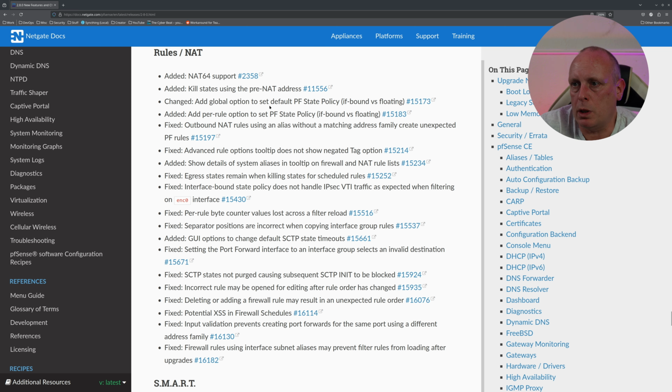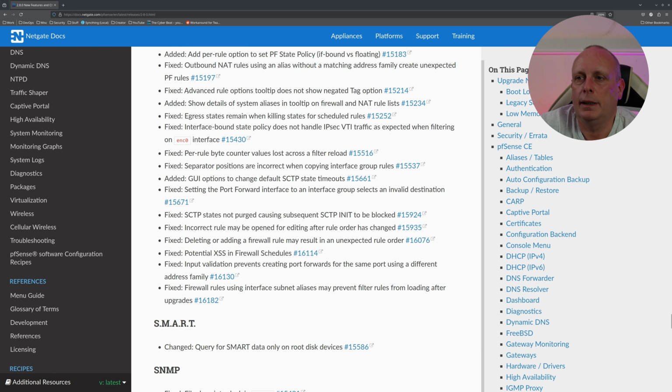They've added a global option to set default PF state policy to interface bound versus floating. They've added a per-rule option to set the PF state policy to interface bound versus floating. Fixed outbound NAT rules using an alias without a matching address family created unexpected PF rules. I've never noticed that one either. Fixed advanced rule options tooltip does not show negated tag option. Added to show the details of system aliases in the tooltip on firewall and NAT rule lists. That's quite a good addition as well.